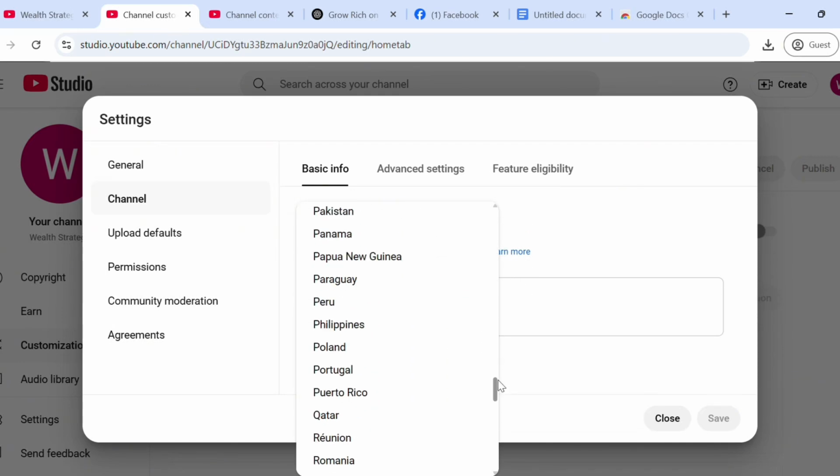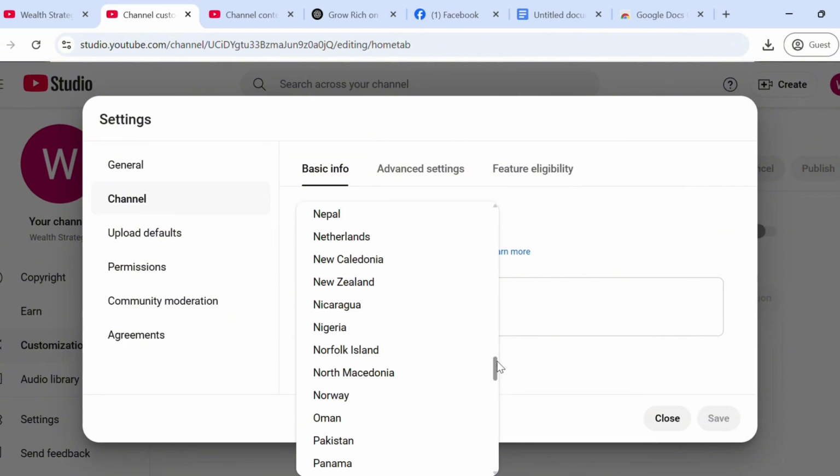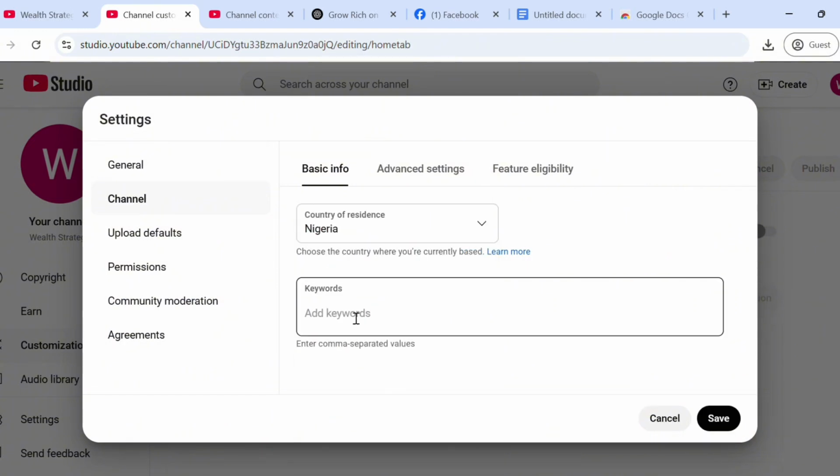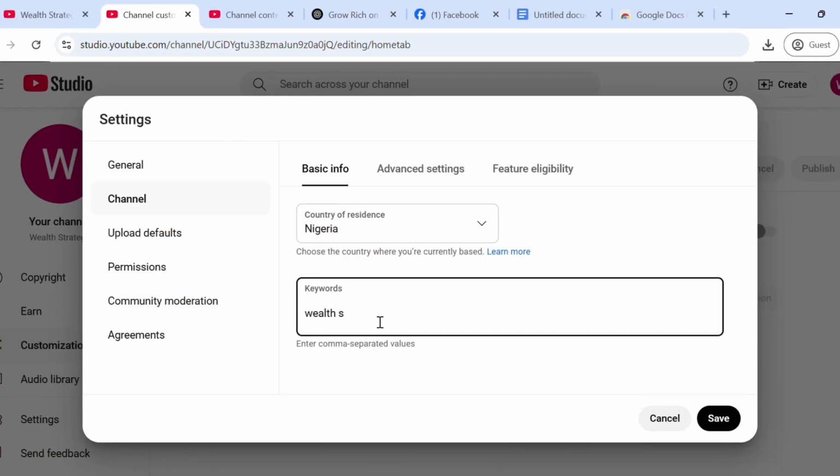All right, so right here on basic info we have country of residence. I'm creating this in Nigeria, so just click right here, search for your country, and then below here you have to type in the keywords of your channel. This is very important, guys. Just follow this video carefully and do not miss out on anything.